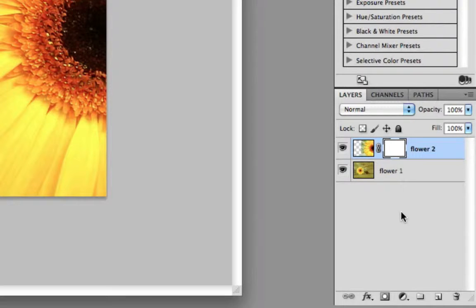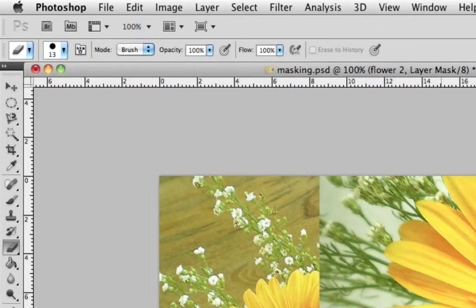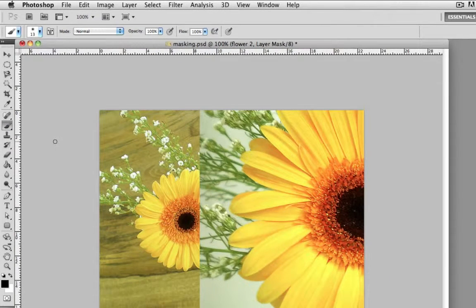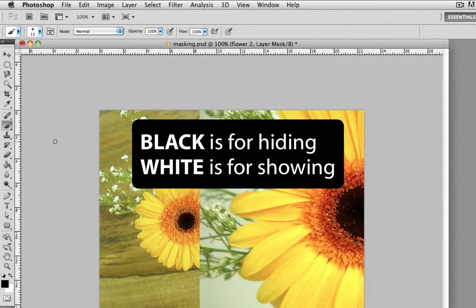Once you have the layer mask selected, go to the toolbar and choose the brush tool. The way the layer mask works is that you paint it. Whatever you paint with black is going to disappear. If you want to bring those pixels back, then you paint them with white instead. So black is for hiding and white is for showing.